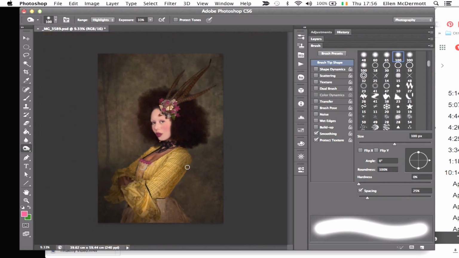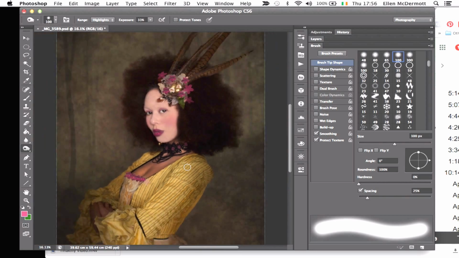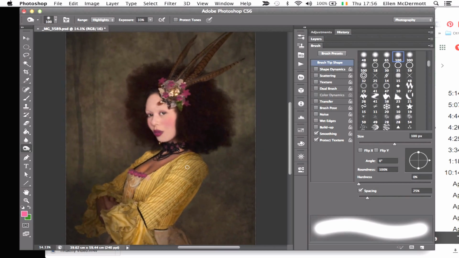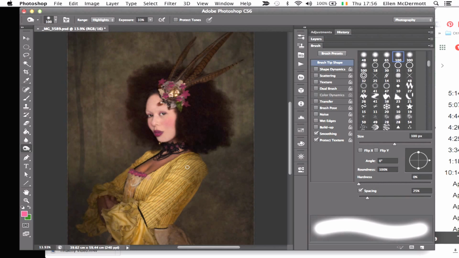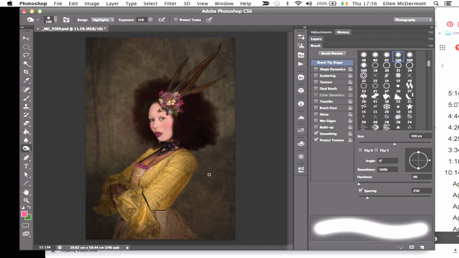There's nothing worse than something just looking like you just plopped it in there for the sake of it. At least if you use the burn tool and the dodge tool on things that you put into it, it can kind of just make it blend in a little better.